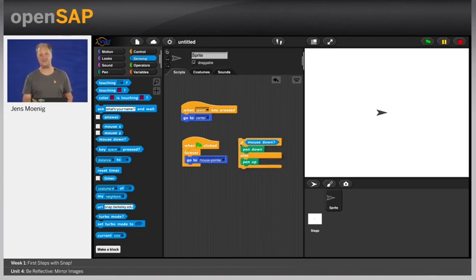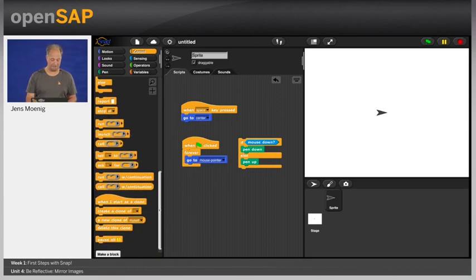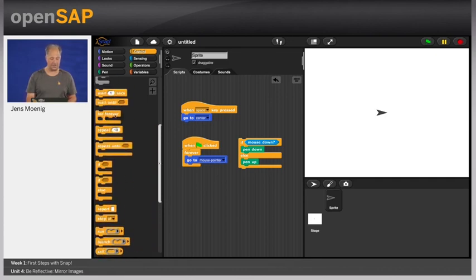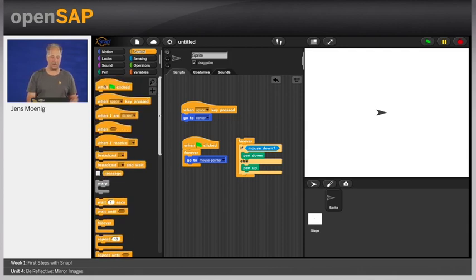But of course, it's not enough to do this just once. We want to do this continuously. So let's wrap another forever loop around this. We can drag out the forever loop and wrap it around this. And we also want to start this whenever the sprite starts following the mouse. So we also drag out another of the hat blocks, another when the green flag is pressed hat block, and we attach that to the other script.